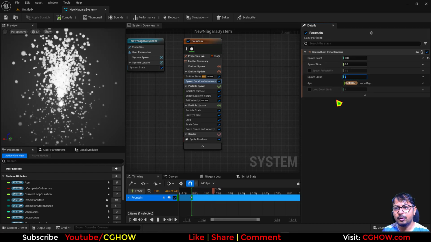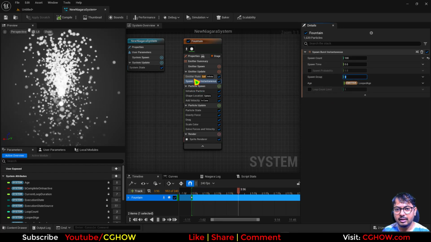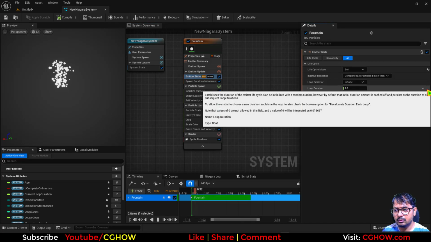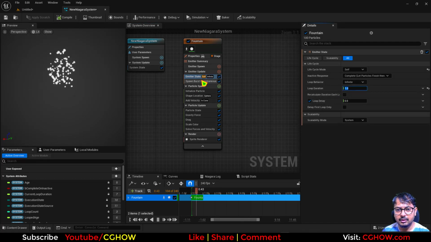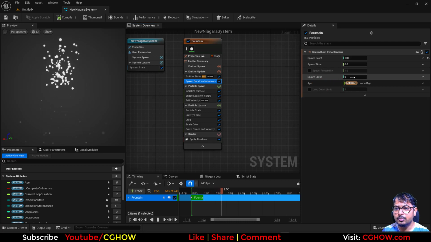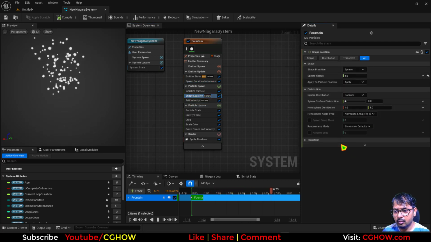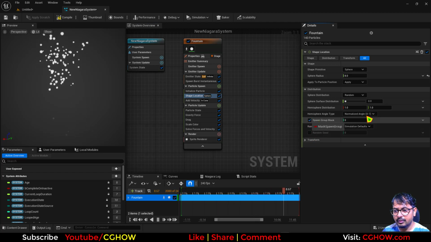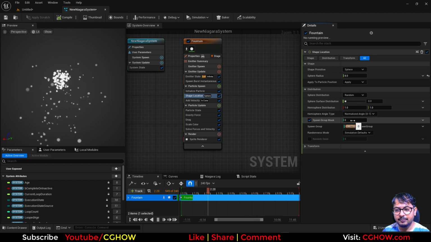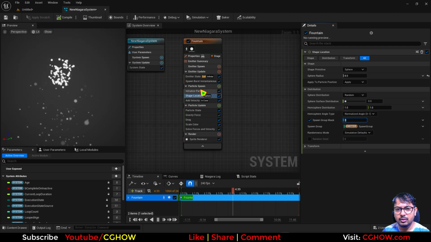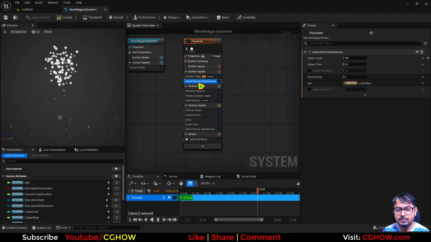Then it is the spawn group that we have already cleared. Let me also explain it again. So you have the spawn group 0, and in any shape given here, if you go down, there is a spawn group which is using the same. So if this is 0 and this is 0, it will use that spawn burst.